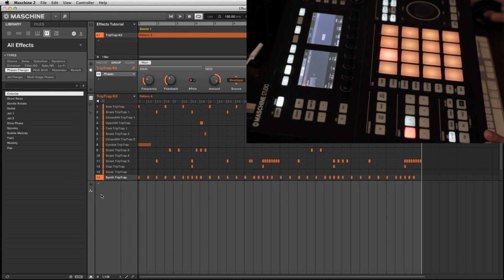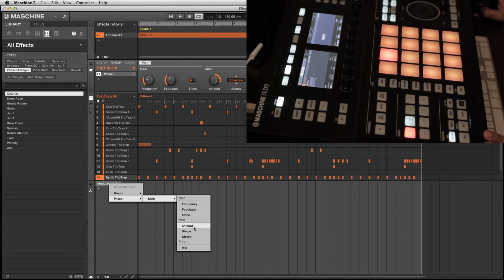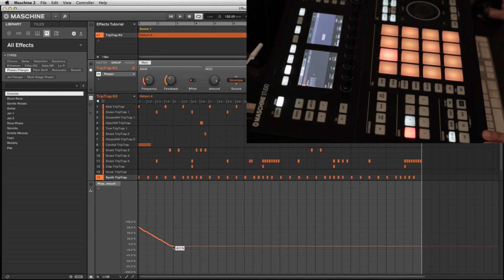All right, so you can always go down here again and add a modulator, right click, add whichever knob you want to change, draw in a pattern that you like, and you should be good to go.